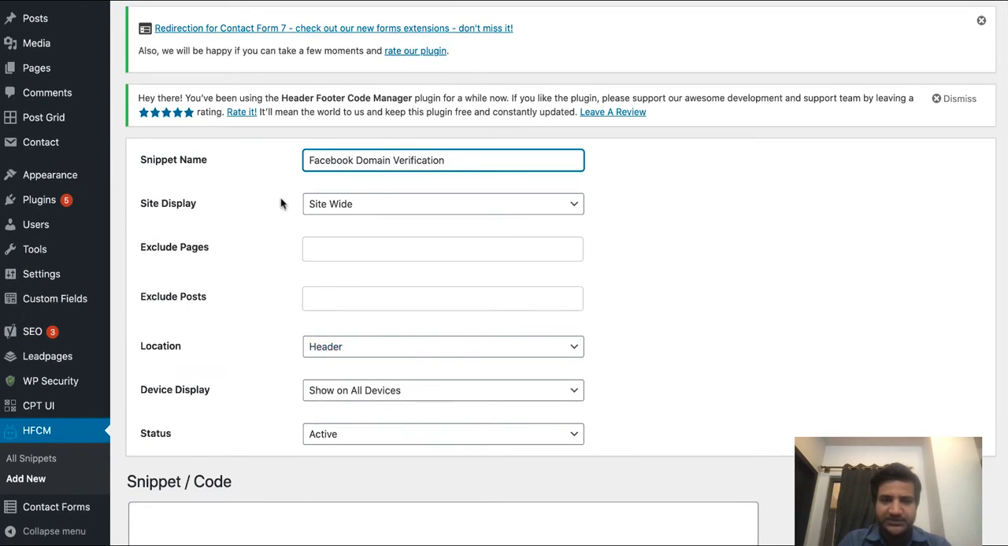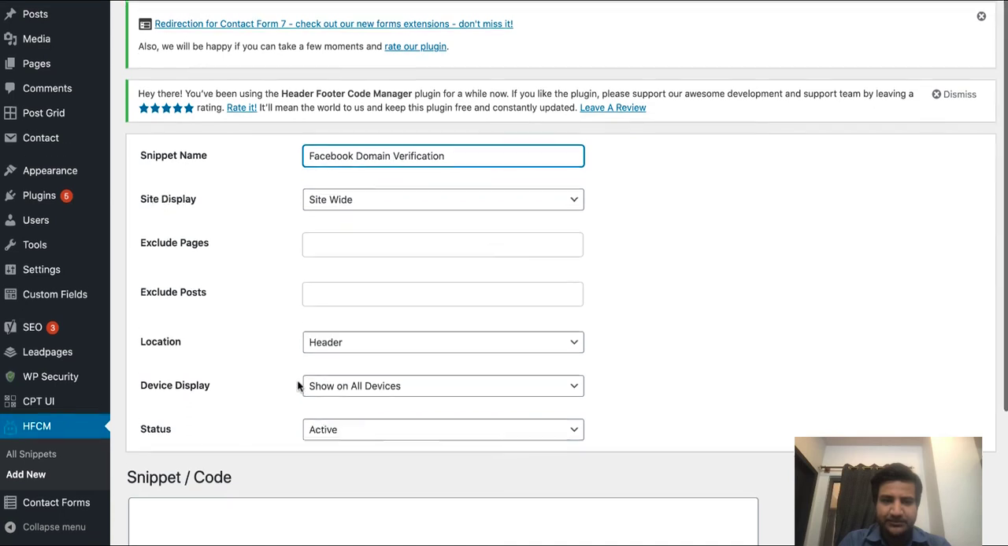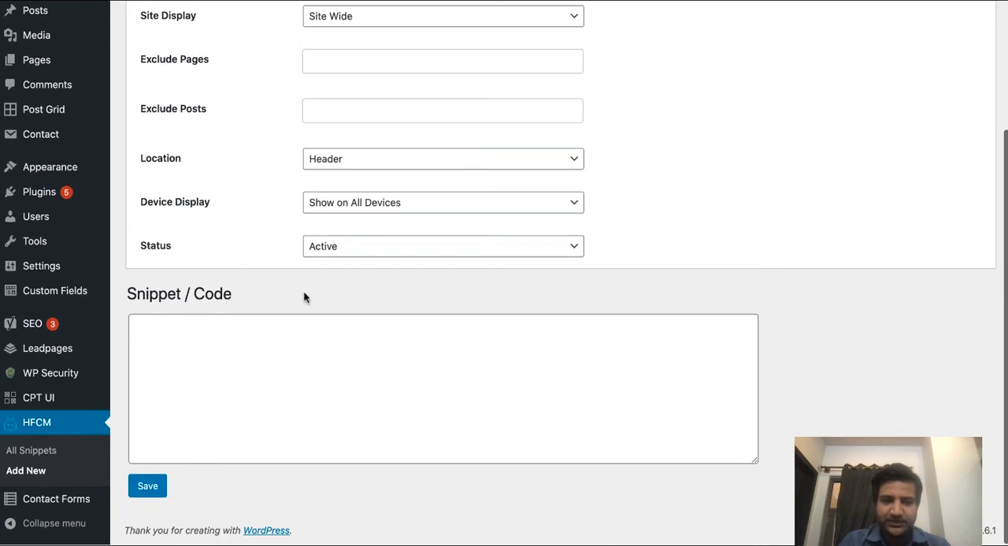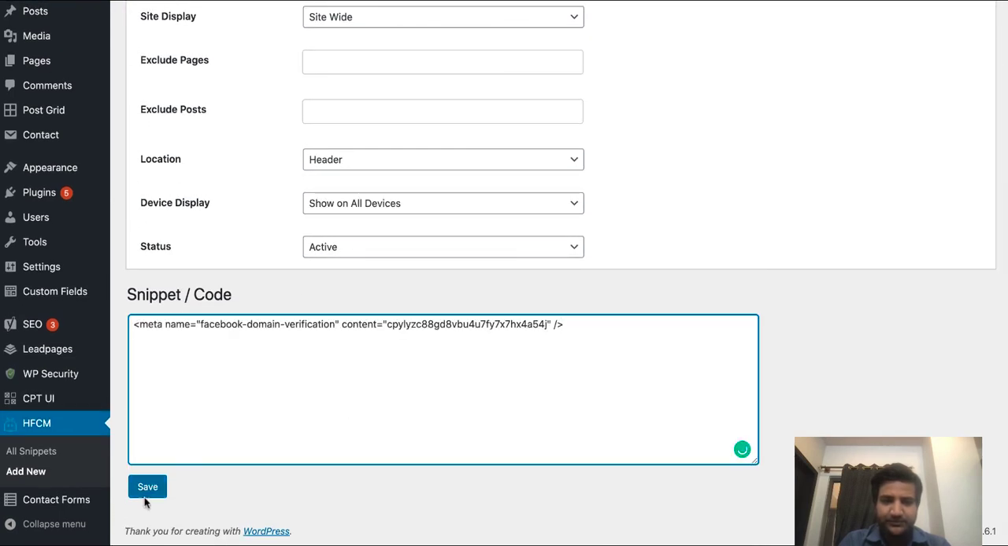This code is going to be displayed site-wide. Location is header, shown on all devices, status active. Just paste the code here. Save.